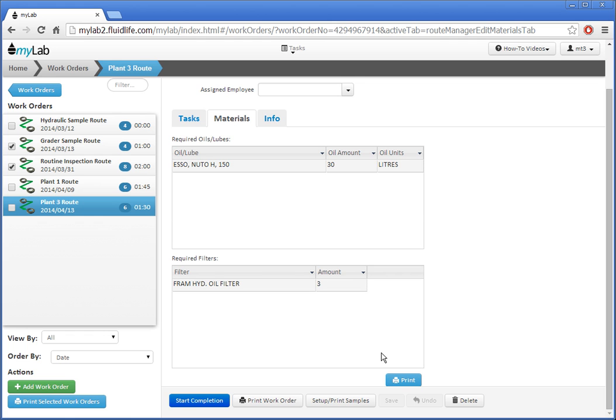If the work order has tasks that involve taking a sample, I could set up the samples beforehand, allowing me to print blank sample labels to take with me by pressing the Setup Print Samples button here. It's not necessary to print the labels. I can go do the work, and when I complete the work order, the samples will be created. You can choose a method that suits your current workflow. I will complete the work order without printing labels by clicking on the Start Completion button here.